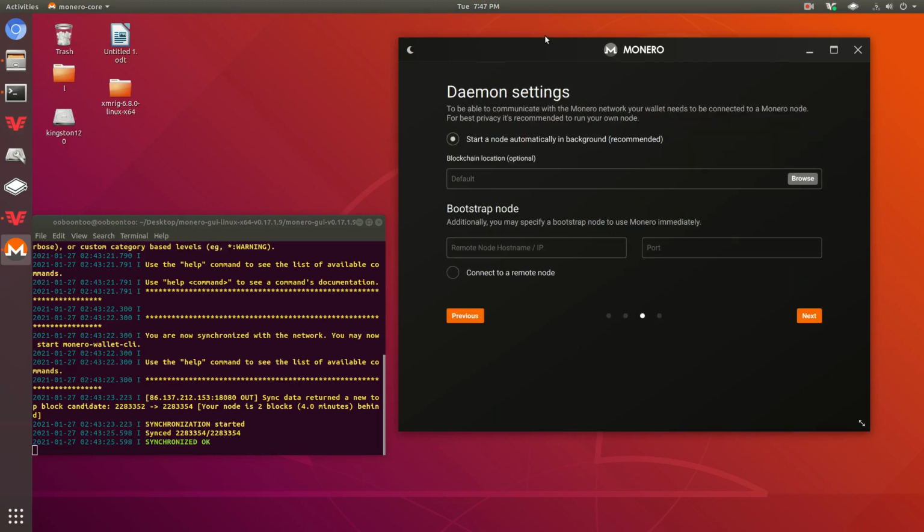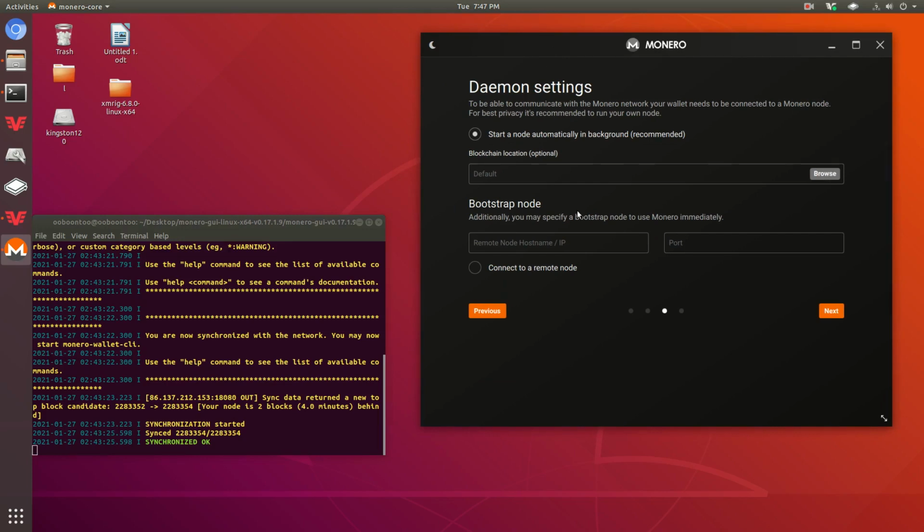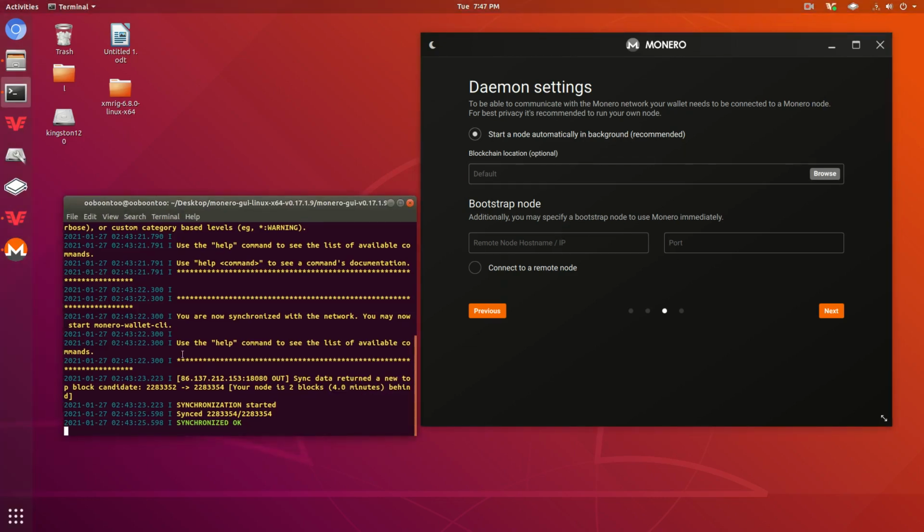All right, so here's the difference between advanced and simple mode, daemon settings. This is going to say start a node automatically in the background. Obviously, we already started the node, so it's not going to do that. But if I didn't start the node manually like that, it would do that, and we wouldn't be able to see what's going on. I like having this visual indicator, seeing what's going on, things like that.